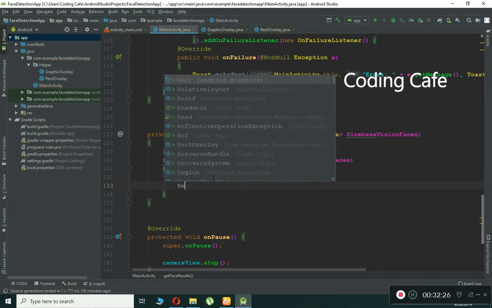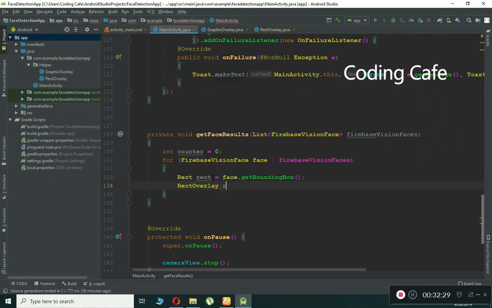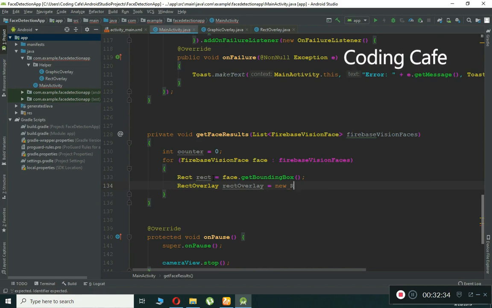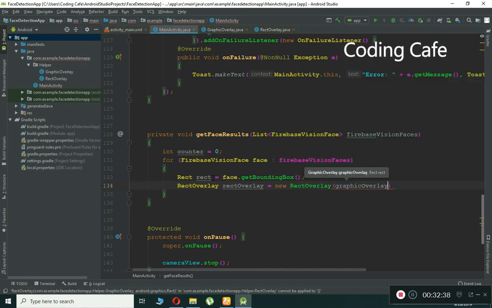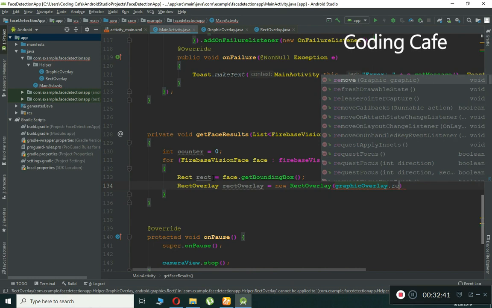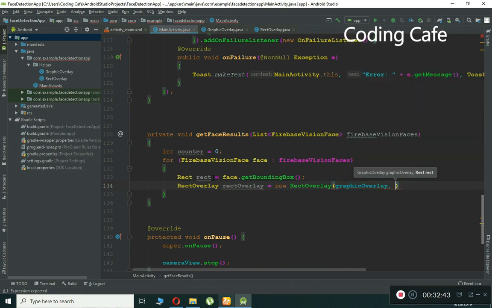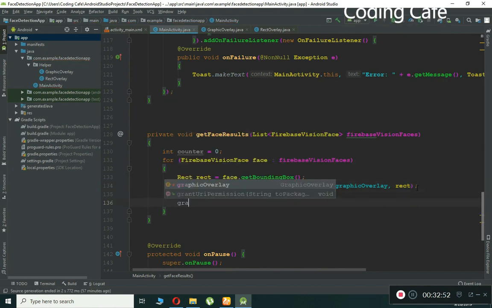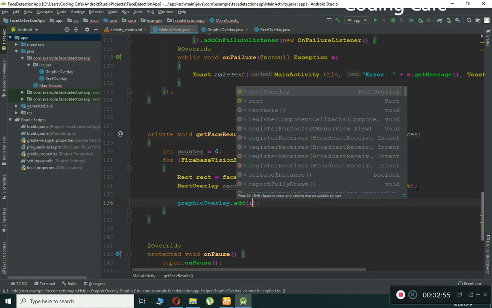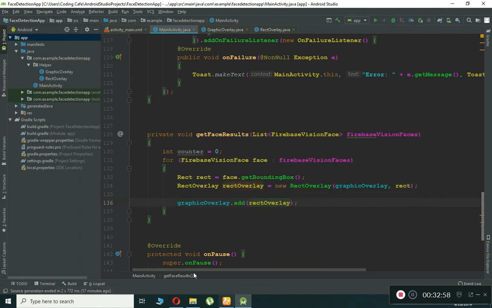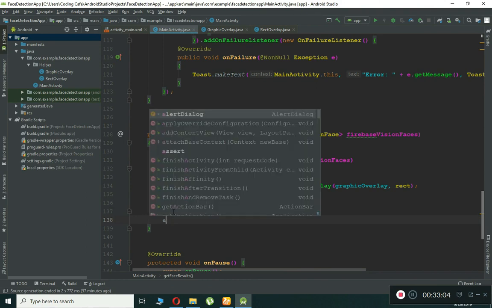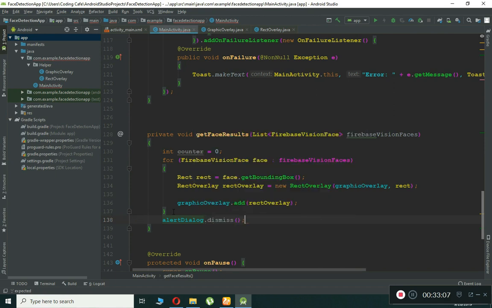Rect overlay equals new rect overlay, graphic overlay dot rect, sorry, not rect, by putting a comma, the second parameter is rect. Okay, this rect basically. So yeah, graphic overlay dot add rect overlay, and then here we can dismiss the alert dialog. So yeah, now we are ready to test our application.